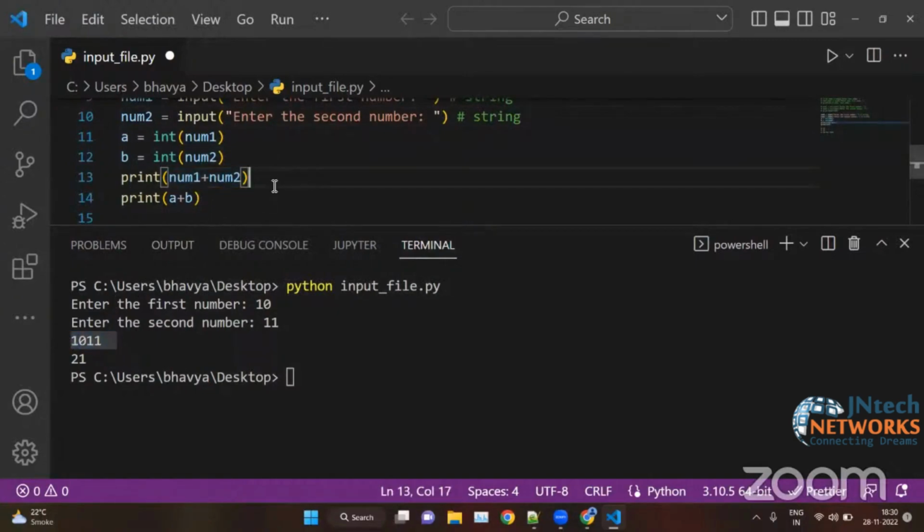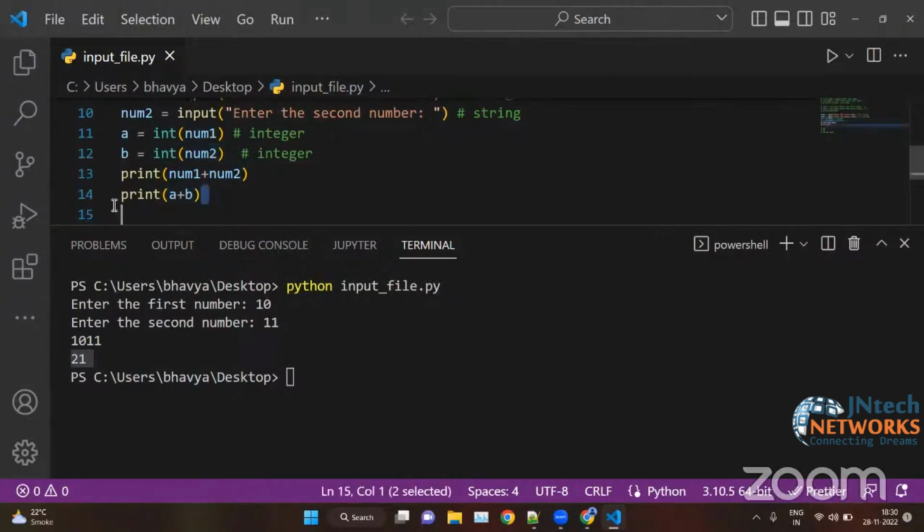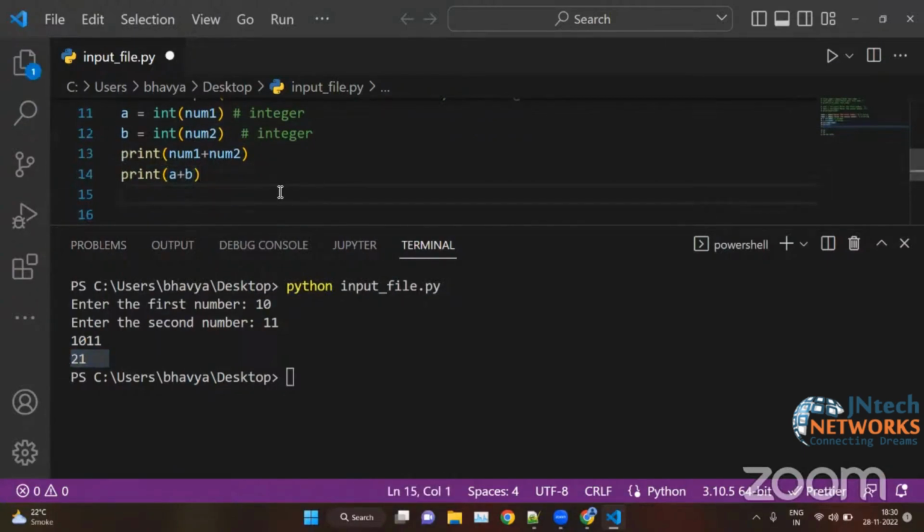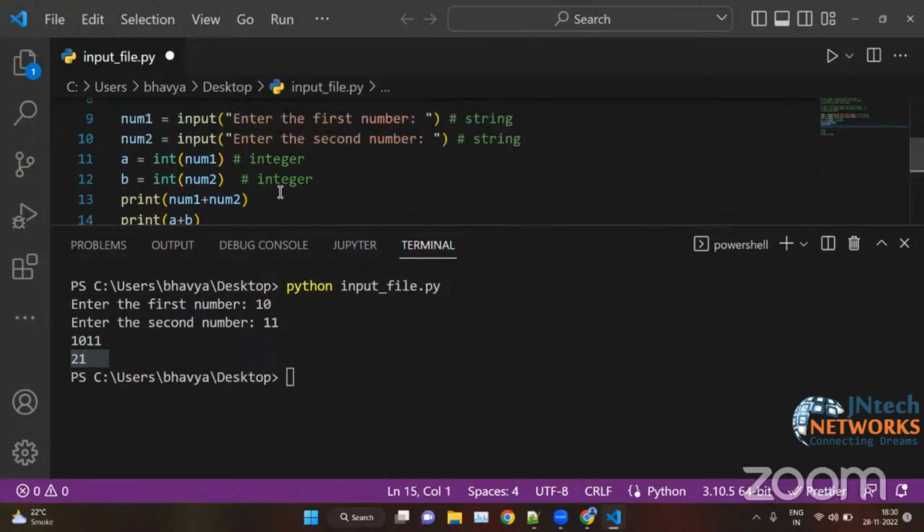But when you perform a plus b, that is integer num1 and num2, the answer is 21, because now a and b are integer values. We have converted your string values into integer values in variables a and b. Then we perform the addition operation on a and b, and the answer is an integer. If you check the type of a and b, you can easily verify it.